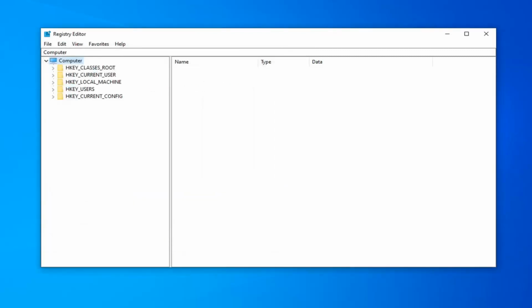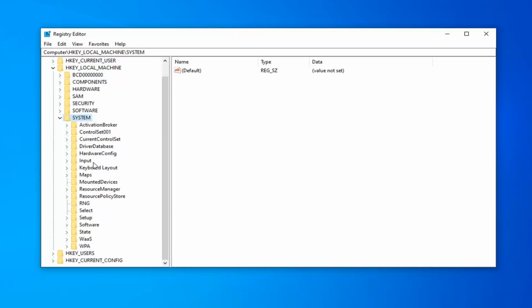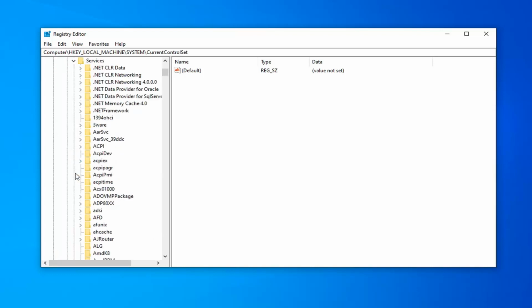And once you've done that, now you want to expand the HKEY_LOCAL_MACHINE folder. So either double click on it or left click on the arrow next to it to expand the drop down. Do the same thing now for the SYSTEM folder. Then there should be a CurrentControlSet folder in here. You want to expand that. Do the same thing for Services. Scroll down to LanmanServer.